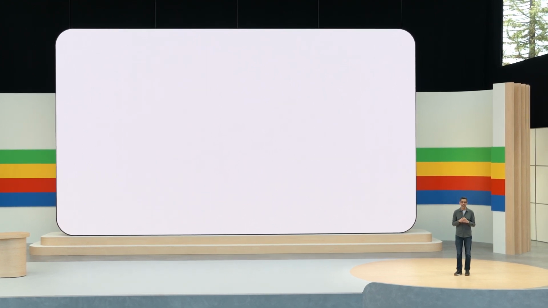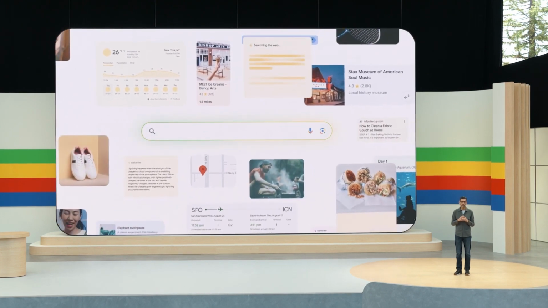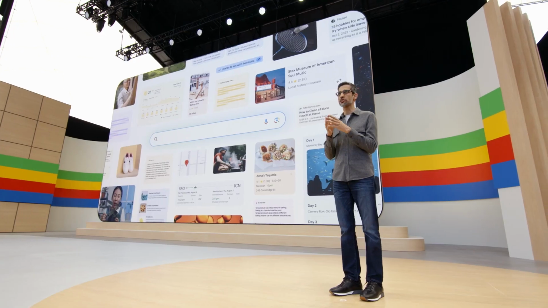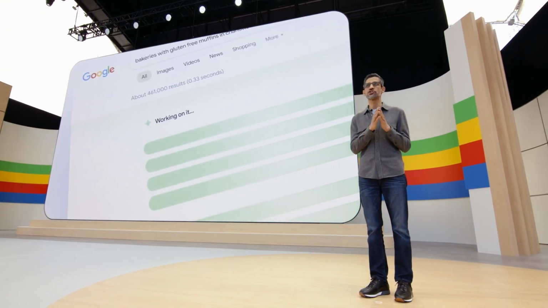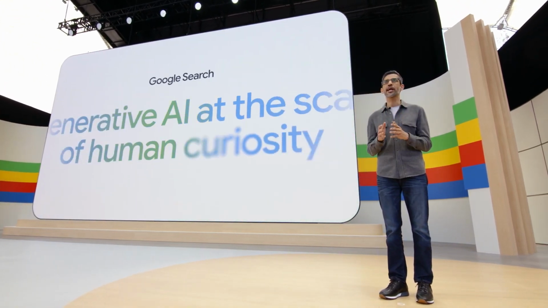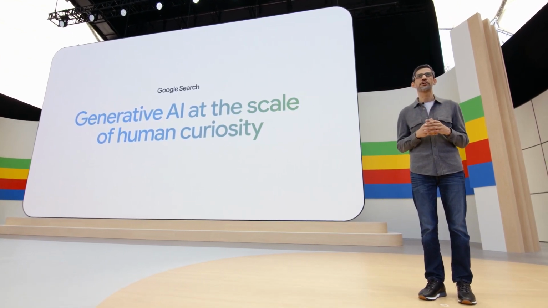Of course, search in the Gemini era will take this to a whole new level. Combining our infrastructure strengths, the latest AI capabilities, our high bar for information quality, our decades of experience connecting you to the richness of the web, the result is a product that does the work for you. Google Search is generative AI at the scale of human curiosity, and it's our most exciting chapter of search yet. To tell you more, here's Liz.